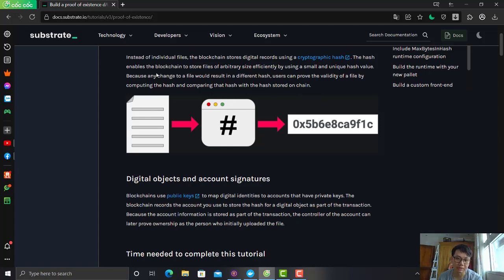See this is our file, and with the hash we will receive the code, and it's a value in hex.